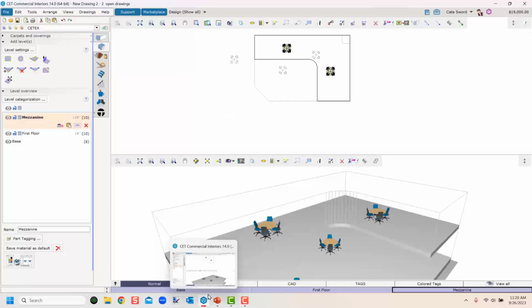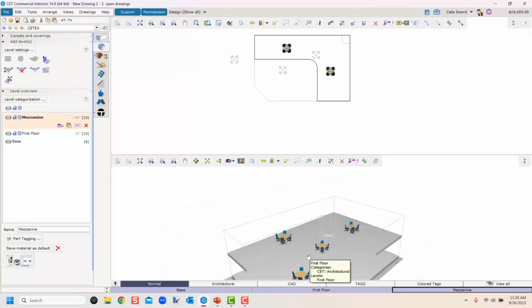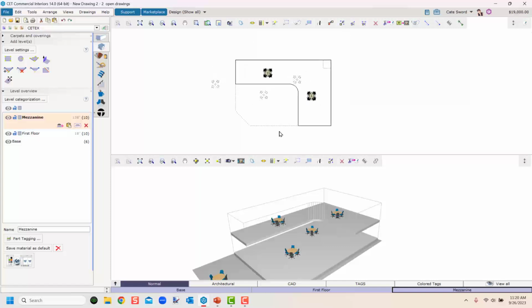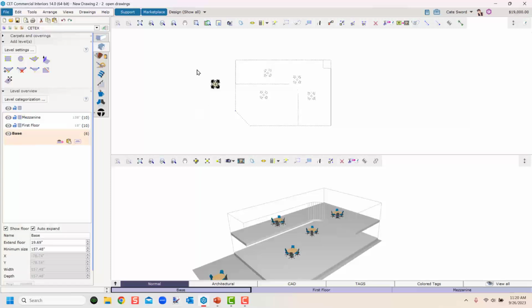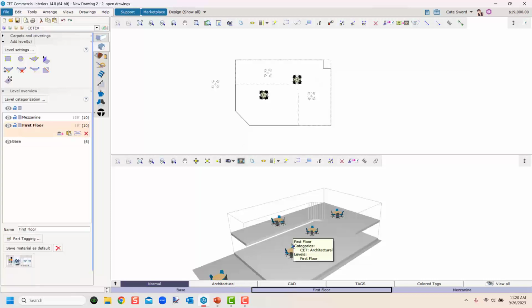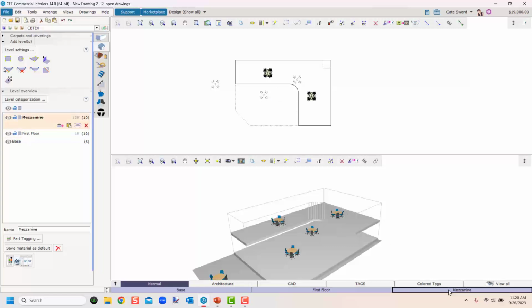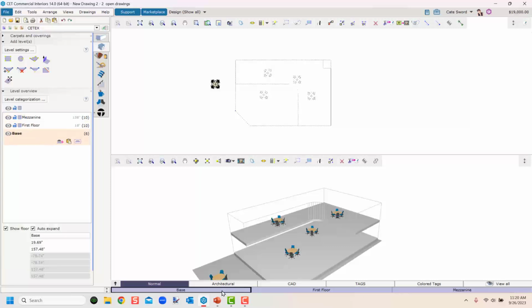And you'll also notice that as I did this, items were doing some interesting things in the 2D. Here's what's going on. If I right-click on base, that makes my base current. So it's going to make bold whatever's on the base. If I right-click on first floor, it makes the items that are on the first floor bold. And if I right-click on mezzanine, you'll see that only the items on the mezzanine. So I can see all three in the 3D. In the 2D, they're kind of grayed out when I'm not active on that.